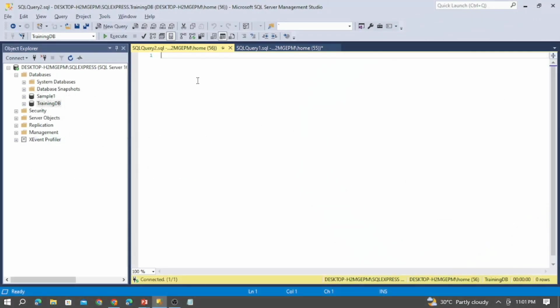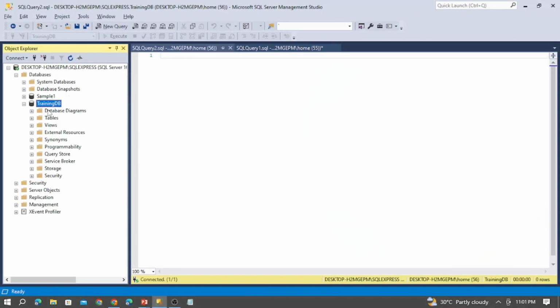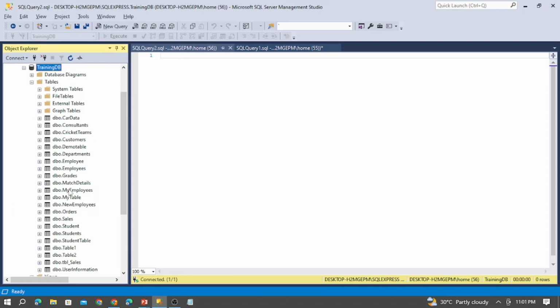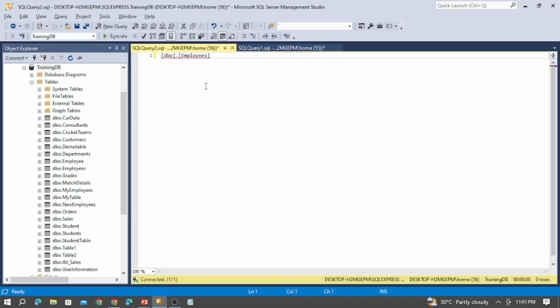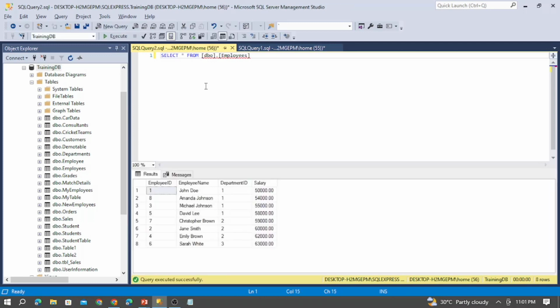So here I have connected inside my SSMS. Let's open this training database under the tables folder. I have an employee table, so let us select this table using this select command. Now here you can see I have an employee ID, employee name, department ID and their salaries. So here I can use variables to hold any of the values.